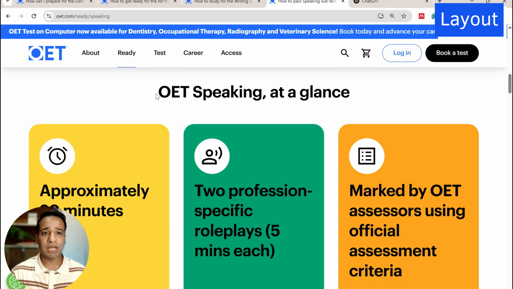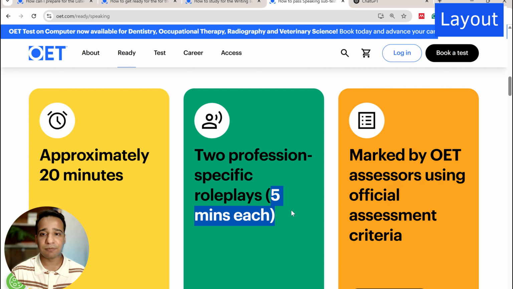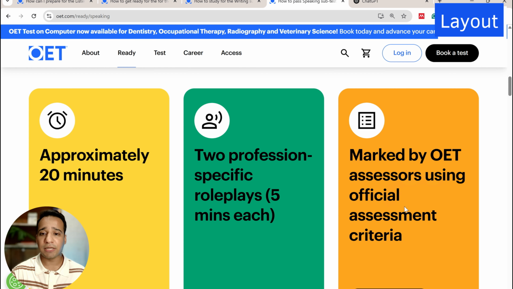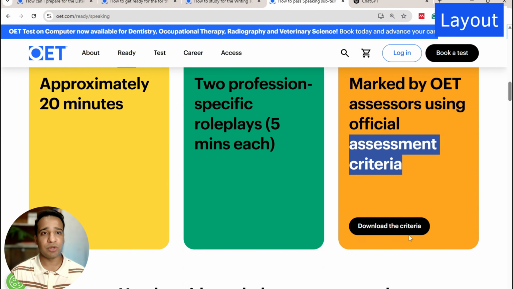And in the last, we have OET speaking. Here we'll have 15 to 20 minutes and 2 profession-specific role plays, and each role play will last for 5 minutes. And you'll also have 3 minutes of preparation time for the role play. It will be also marked by OET, and they also have an assessment criteria. I will also share the strategies and tips on how to score high in OET speaking. I have a specific video for that.